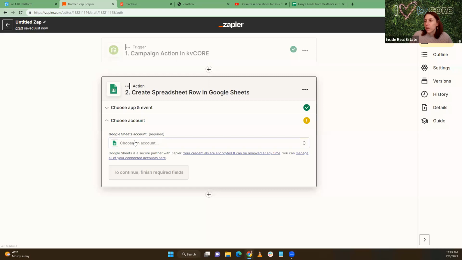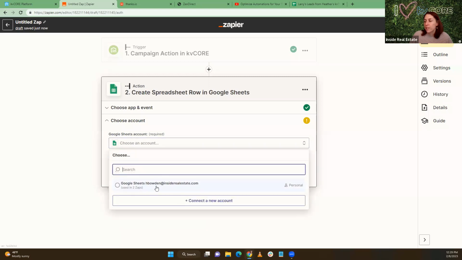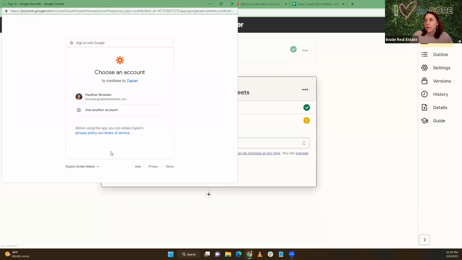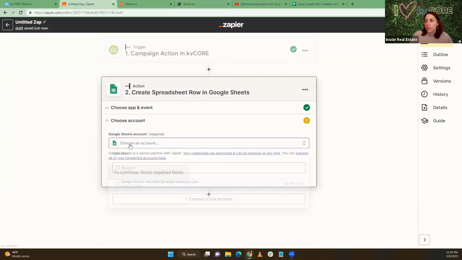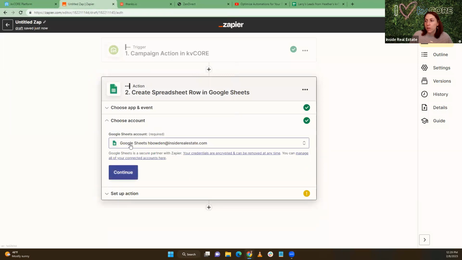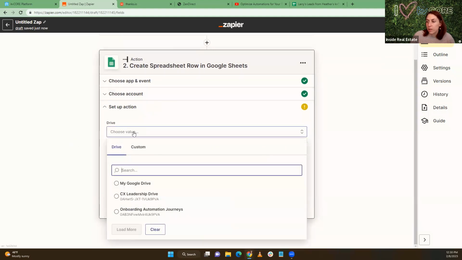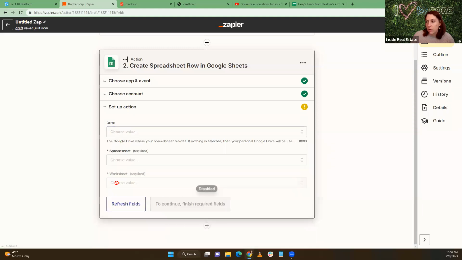Continue. And now you're going to choose your account. I've already connected mine up, but if you hadn't, you would hit connect new account and basically sign into Google. Make sure you're signed into your Google to do that, and then it will connect your account for you. I've already done it before, so it'll be in your list. Once you connect it one time, it'll always be connected in Zapier. Continue. So now we want to say, okay, what drive am I using? You probably only have one drive. I have some other stuff for work, but Google Drive.